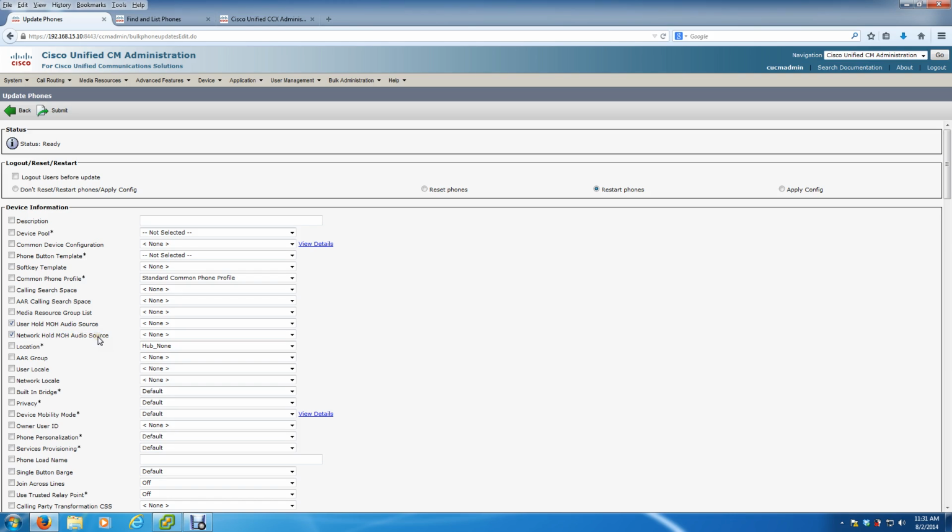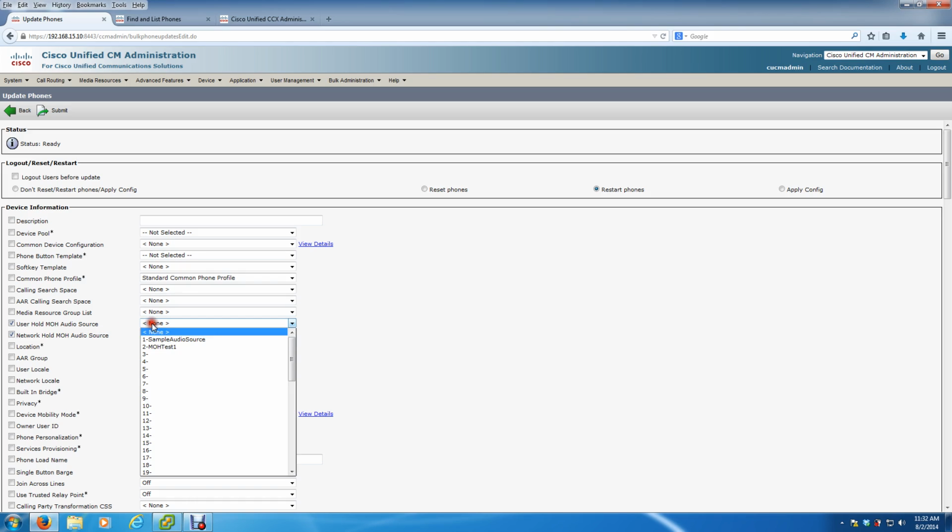Anything network wise, whether you're transferring a call or doing a conference, that instance when you put that person on hold via the transfer button, it plays the network music on hold. So that's the difference, and that's why you can actually choose a different audio source.